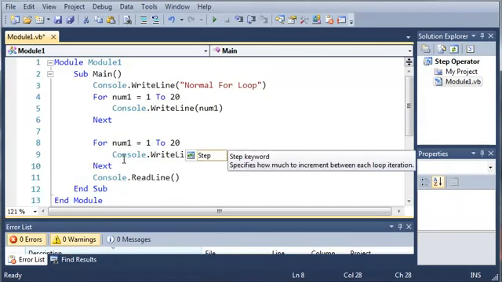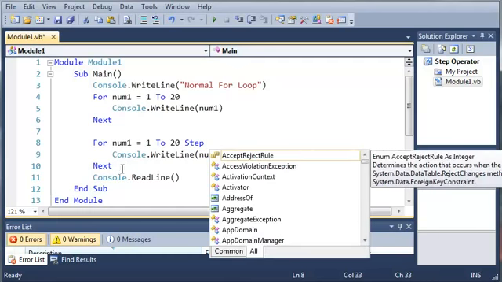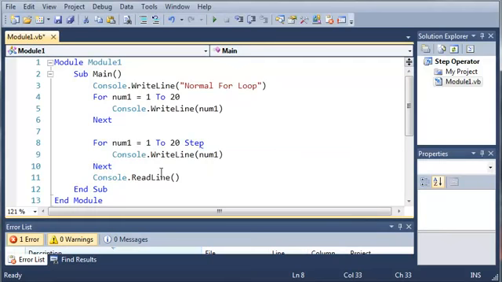So for num1 equals 1 to 20, and we just call the step operator, and it says it specifies how much to increment between each loop iteration. So that basically says whatever is after step is going to be how much it adds to num1. So let's just go ahead and step 5 in this for loop.